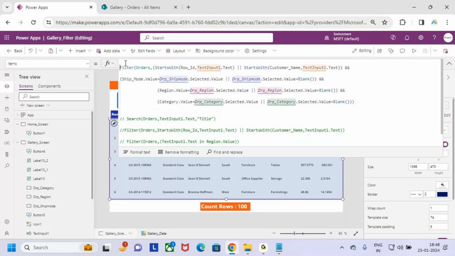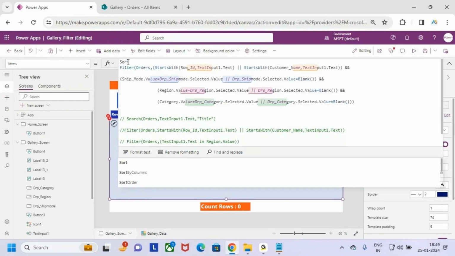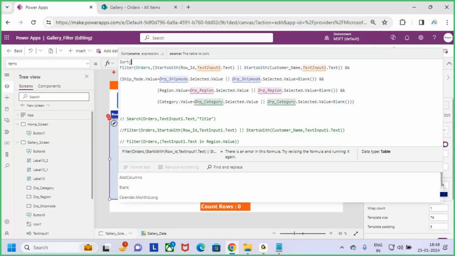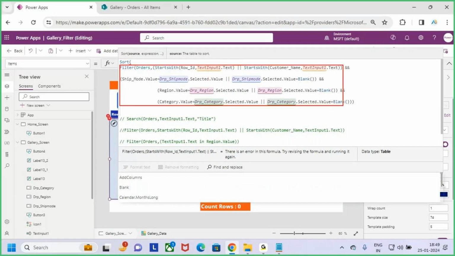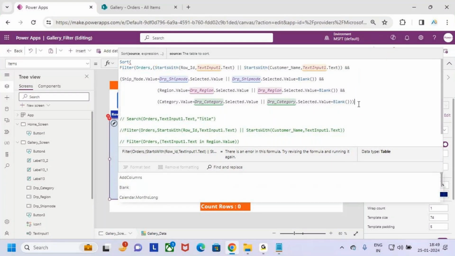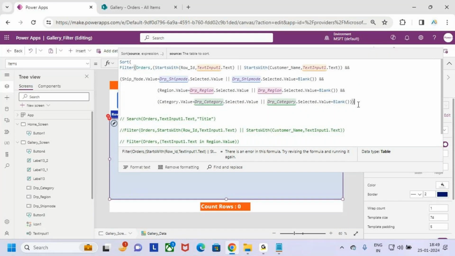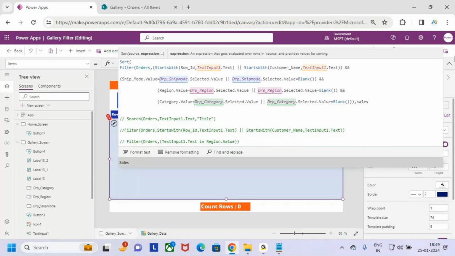On the top, just use the sort function guys. Just use Sort. Now what is the sort function expecting? It is expecting the source. Now what is my data source? This is my data source. So let me keep a comma here. Next it is asking us to pass the expression. Now what's the expression? Sales values. I want to sort the data in which column?